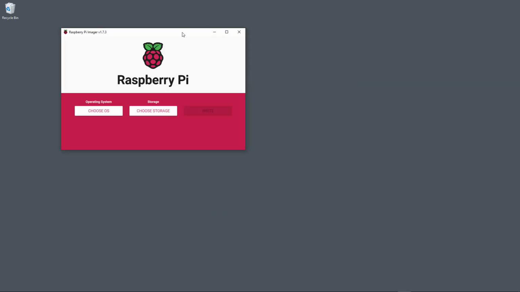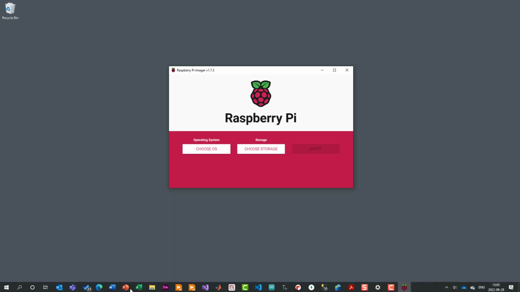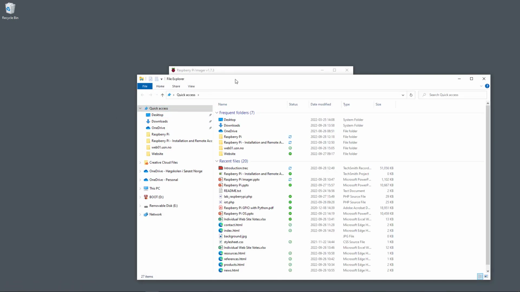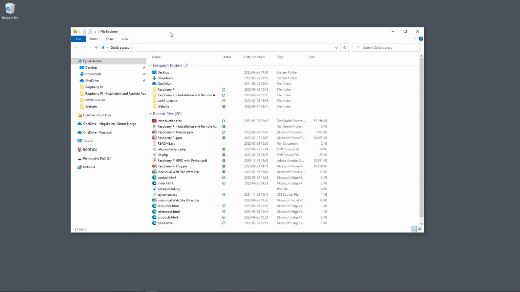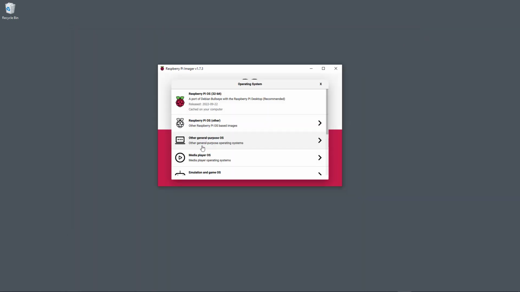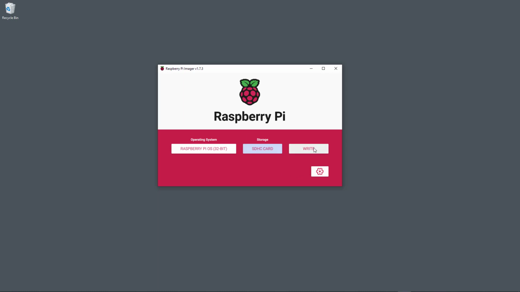So basically this is the Raspberry Pi imager. This is the software that you use in order to install the Raspberry Pi operating system on this micro SD card. I have already plugged a micro SD card, using a micro SD adapter, into my computer, so you find it here. Then I'm ready to choose operating system, then I choose the default one, I choose storage, I select the micro SD card, and then I'm ready to write.